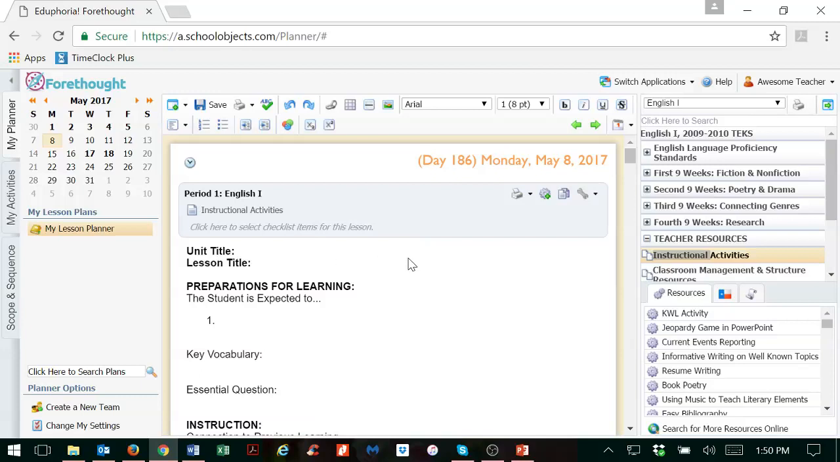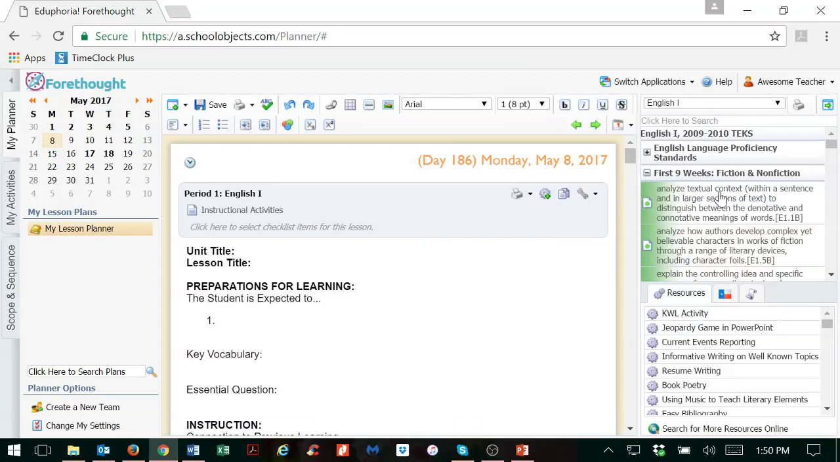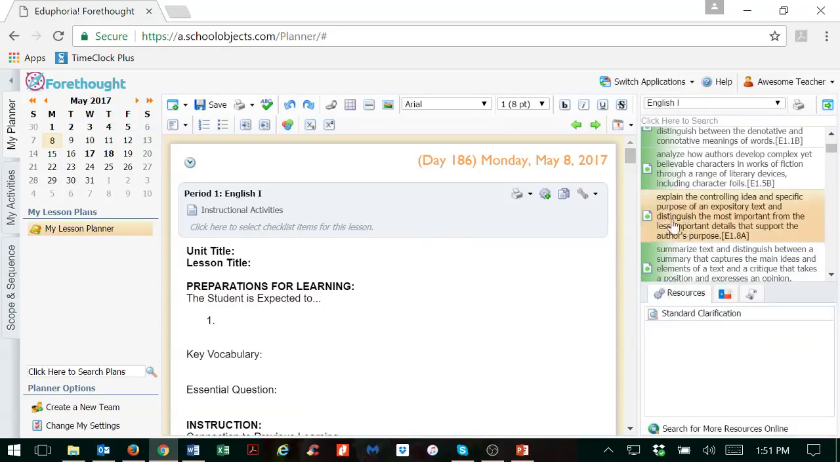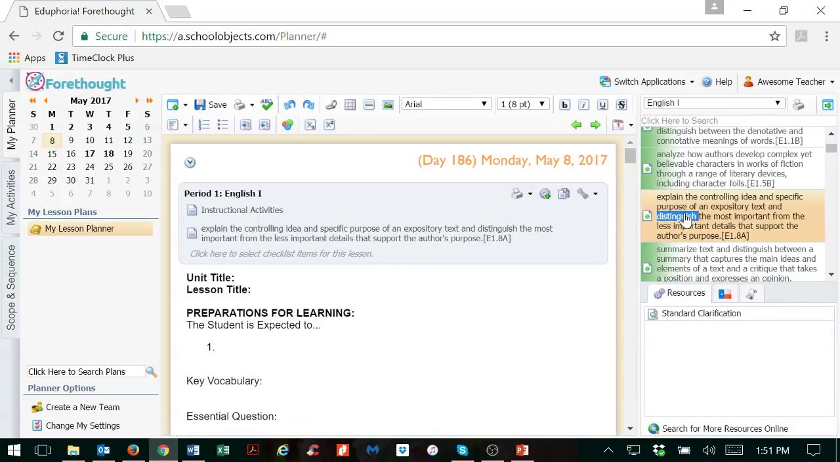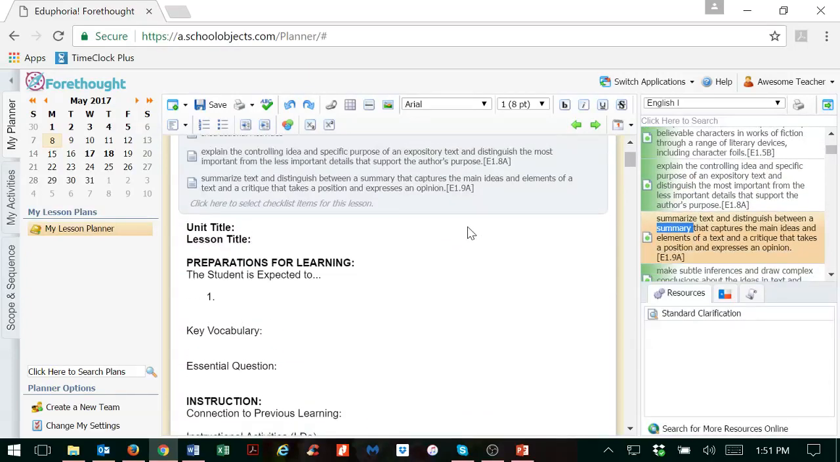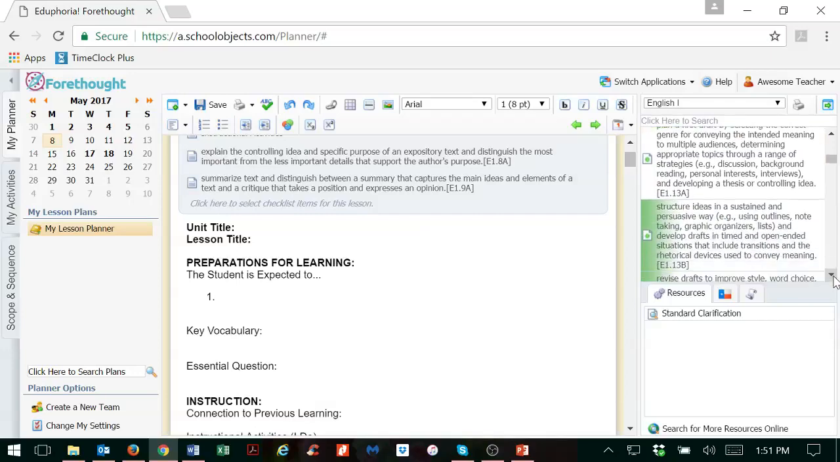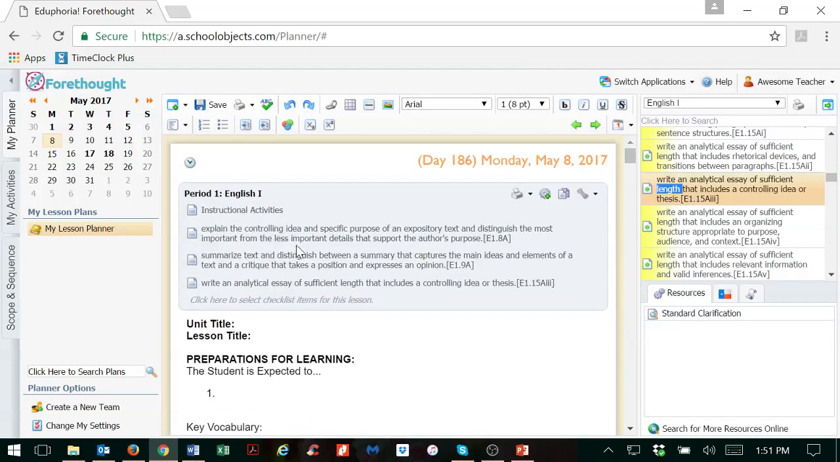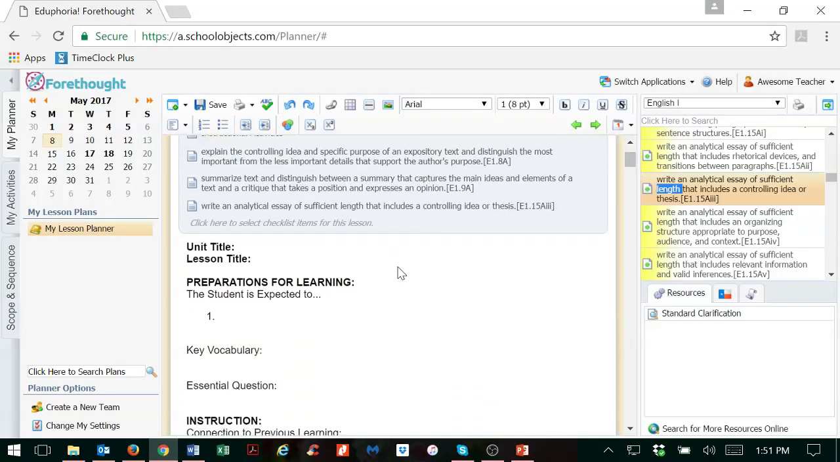Now let's talk about how to actually start writing that plan. So we're going to assume we are working on the first 9 weeks, and let's say this readiness standard here is the one I want to add. So here in this gray area, if I double click it, you're going to see it populates that standard over here inside of this period for English 1. And maybe there's another standard that I want, and let's see, maybe I also want this supporting standard. So those are the 3 standards for this lesson.